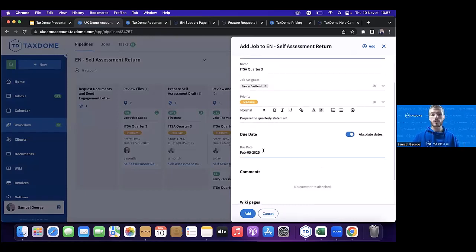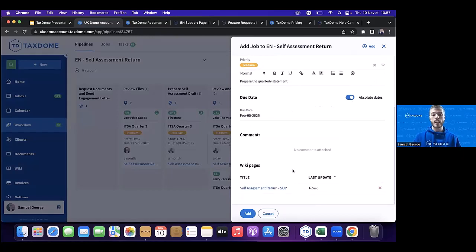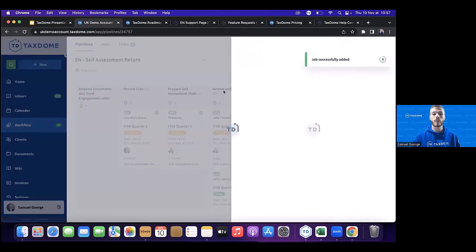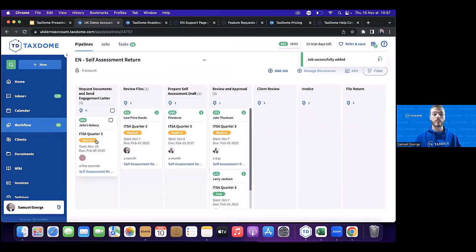It's also got the due date populated, and we've also got the wiki page in this job template that I've created. So I'm going to add the job, and it's going to prompt me and say, these are the automations that are going to be triggered. As I already have the wiki page in my template, I can remove it here. And when I hit move, we're going to see John's Bakery added to the workflow on the first stage.